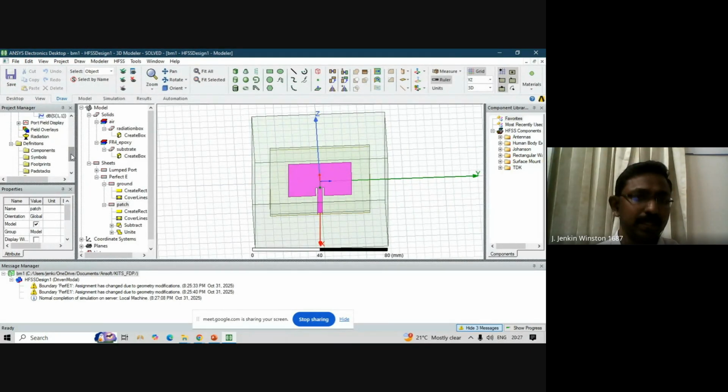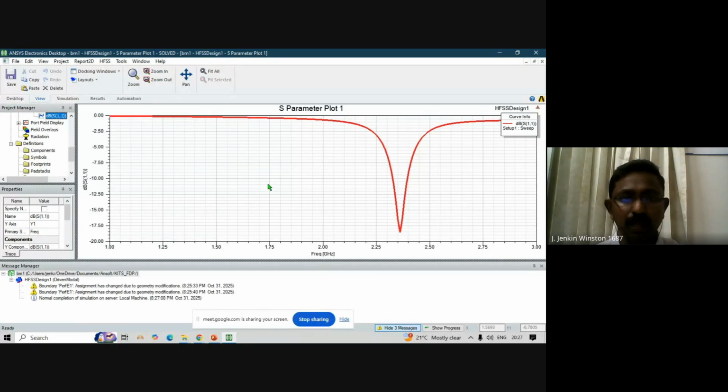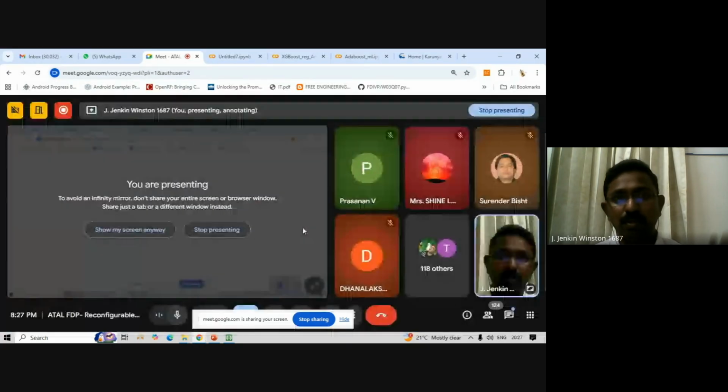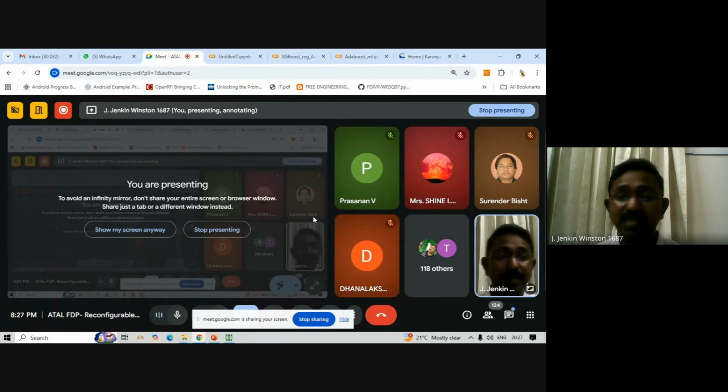I'll check my result to see if it is okay. You can see that I've designed for 2.4 gigahertz, and the S11 result I've got is this one. The minus 10 dB bandwidth you would also be able to see, and the frequency sweep at this point as well. So this is how I build my base model 1.